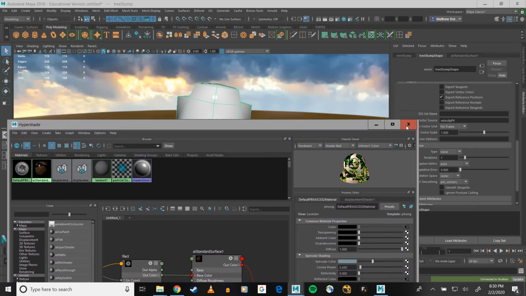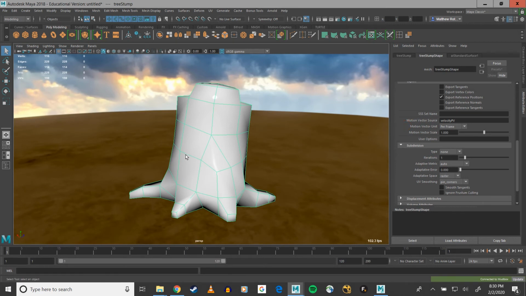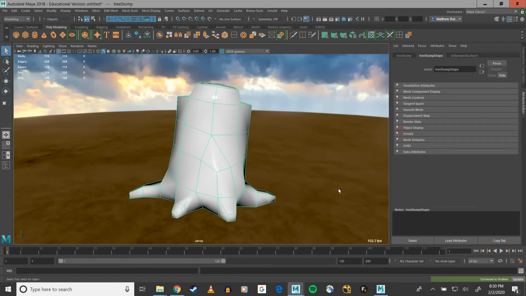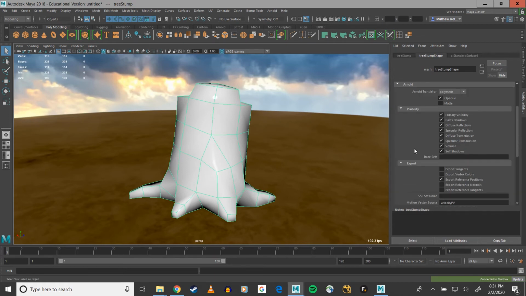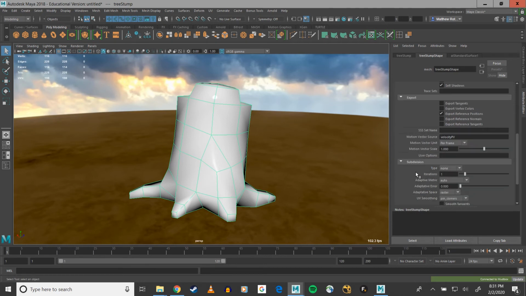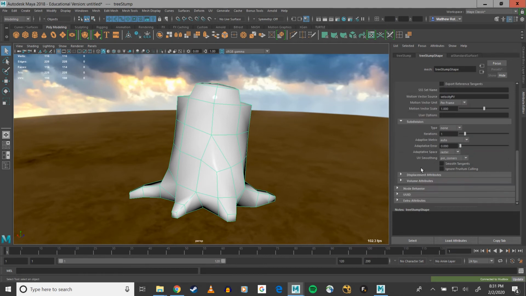But now, finally, lastly, before my displacements will work, I'm going to also have to turn on subdivisions at render time, which are located here in the Arnold section of your mesh attributes in your attribute editor. I want to go down to subdivision. I want to turn the type to Catmull Clark, and I'm going to want my subdivision iterations to be at the same level that they were at when I was modeling in Mudbox, so 6. And then I'm going to go ahead and hit render.